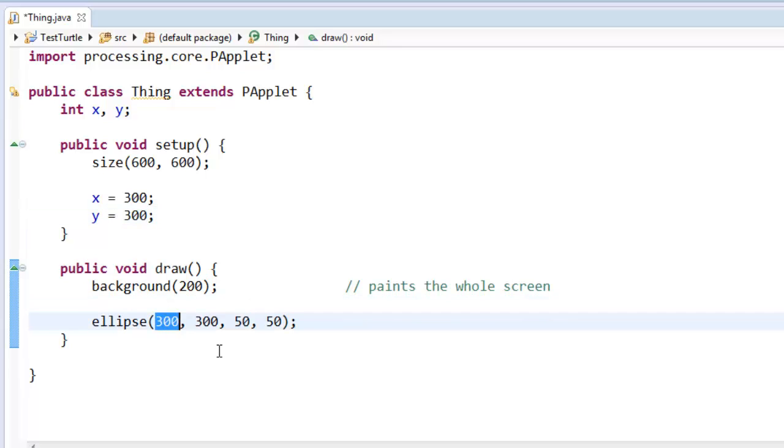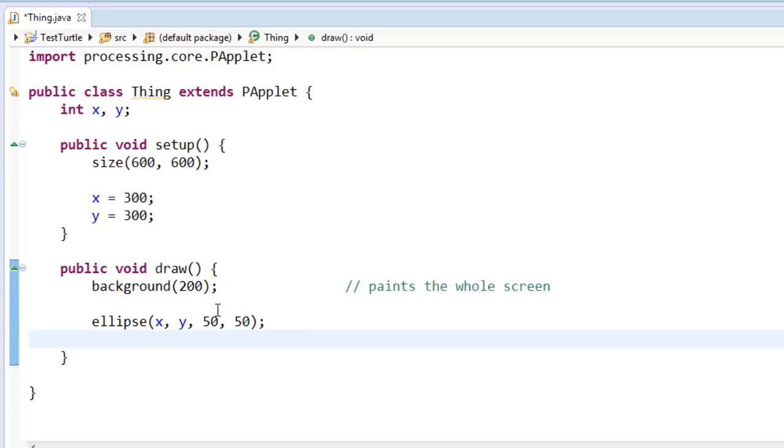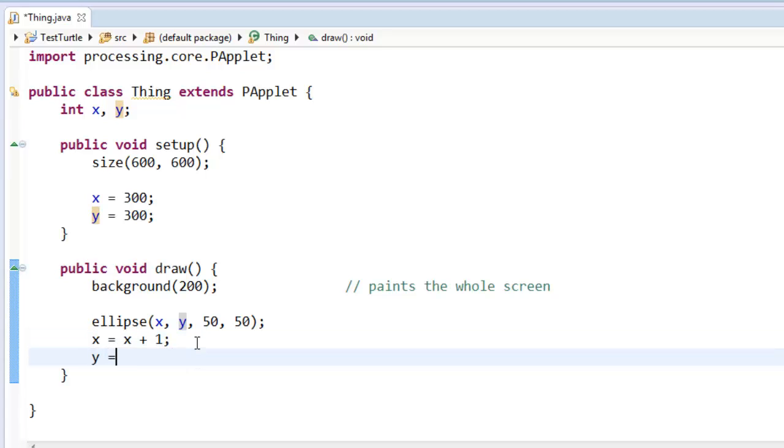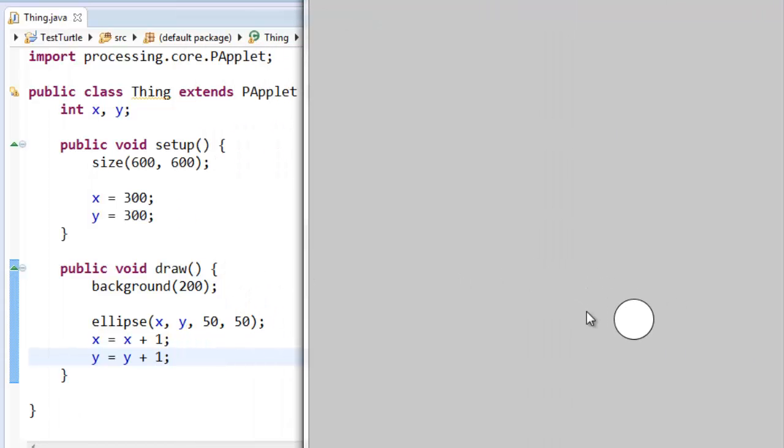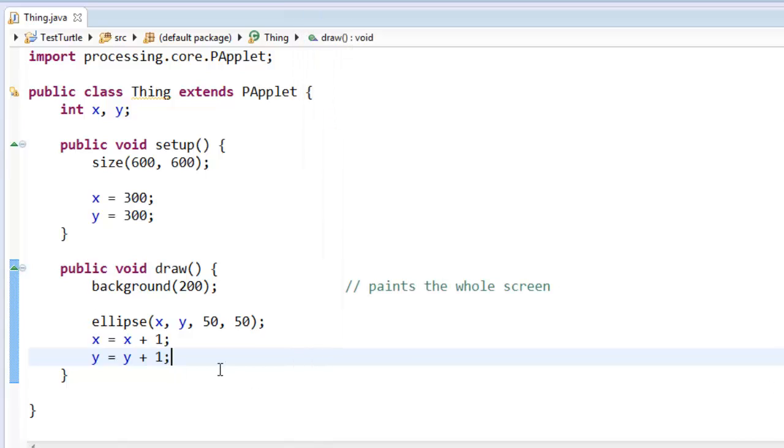So now instead of drawing at 300, 300, I'll draw at x, y. If I want these two numbers to change as my program's running, I need to actually put a line of code that will change their values. So as you can see, now when I run the program, I'm adding 1 to x and 1 to y, which is producing a downward motion to the right.